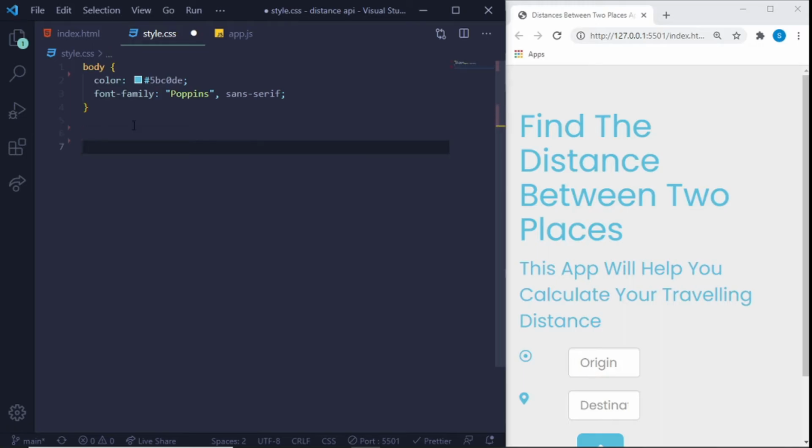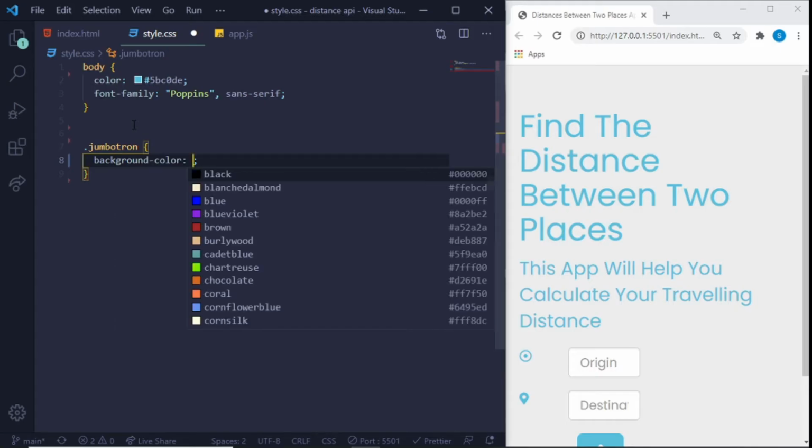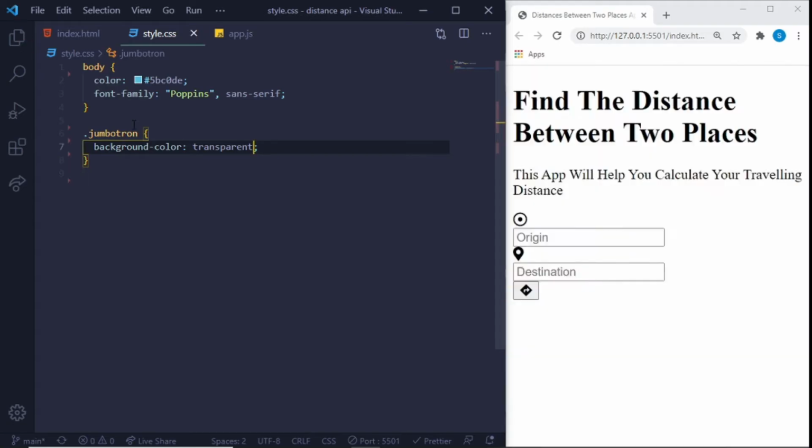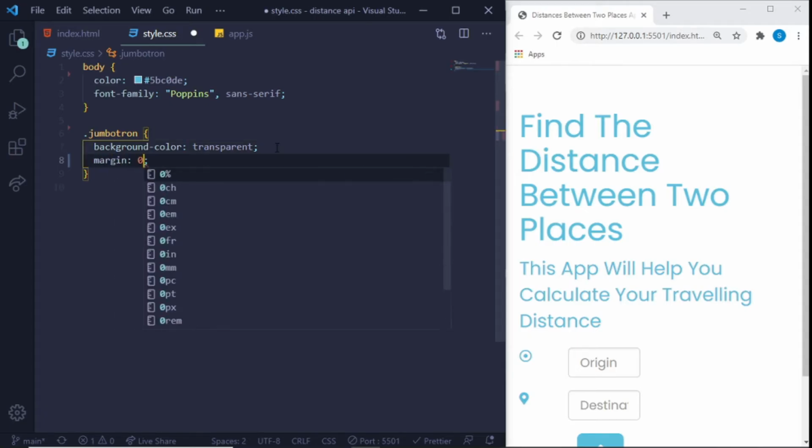The next thing we do is for the Jumbotron. I don't know why I'm calling it Jumbotron with a U. We'll give it a background color of transparent, and you see what's going to happen. Save it. You can see now it's white. It's no more that grayish color. I'll set the margin to 0. And then we add a padding of 10 pixels.